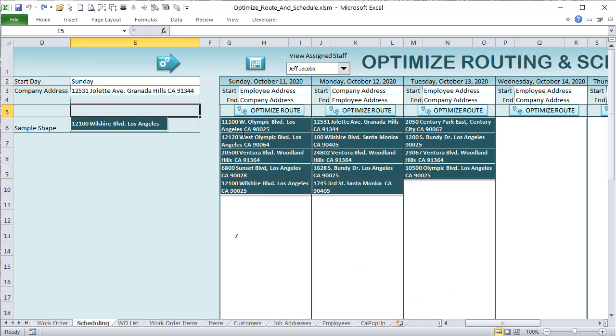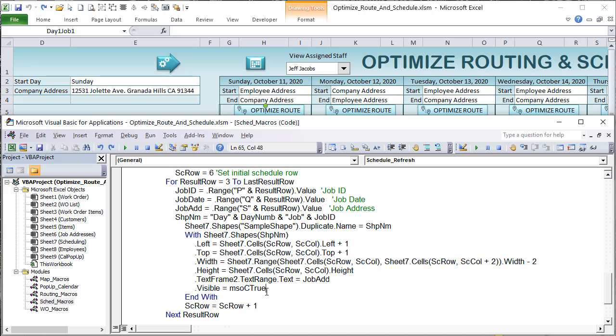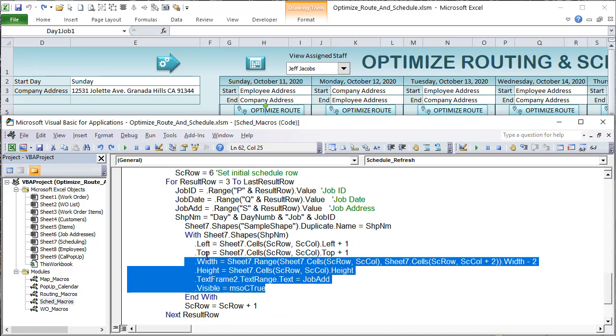Next, I want to set the text frame, which is whatever text is in here. We can easily add job ID and lots of information if we want. I just kept it simple for now. So the text frame is going to be equal to the job address. The job address we've already defined up here based on column S. Now we want to make sure it's visible. It should be already, but we want to make sure.